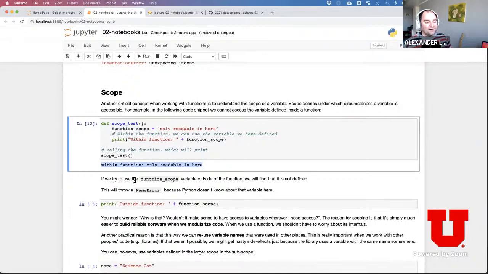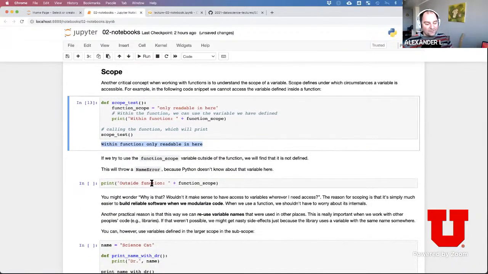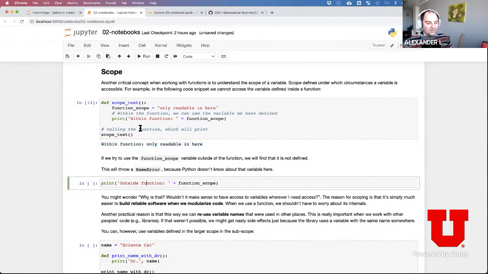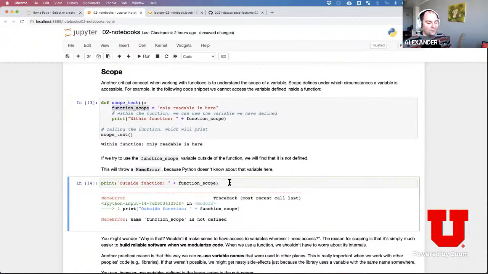This works just fine. But if we try to use the variable outside of the function, like the function scope variable here, that's not going to work. So here, this will result in an error. And that's because the variables that are defined within a function are only visible within the function. Intuitively, this sounds weird, right? Why am I doing this? But in practice, this is super useful because that's a way of modularizing code.